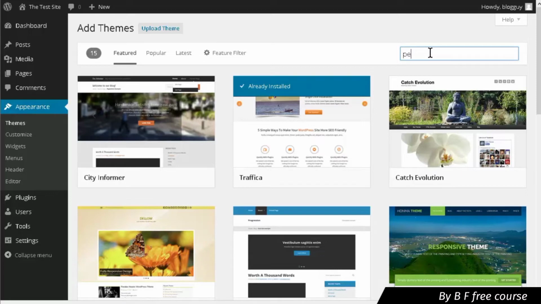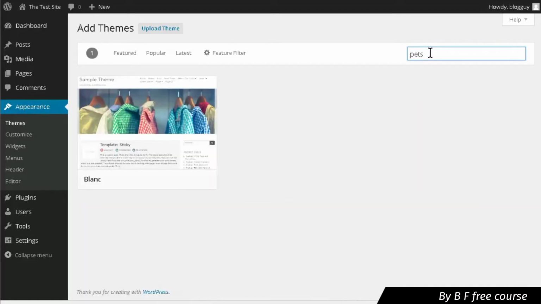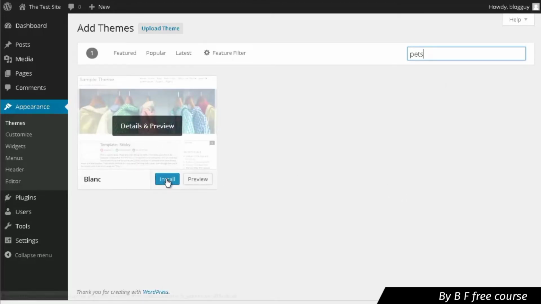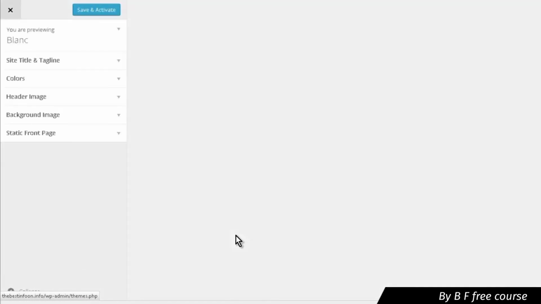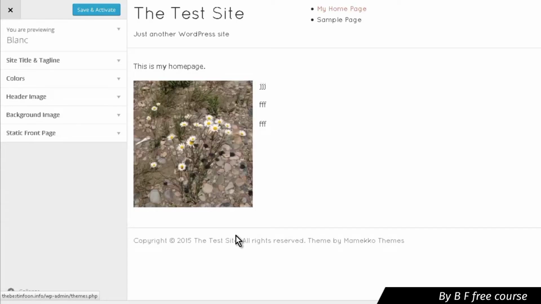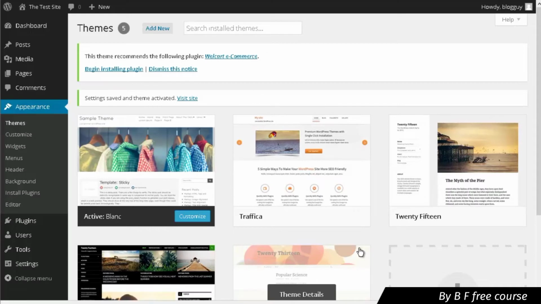Let's go search for a theme. I'll say pets. Let's see what comes up. Not much in that case. But let's install this one. Let's do a live preview. Okay, and let's save and activate. So that's how easy it is to change your theme. You just got to go and pick one, install, and then it's there.